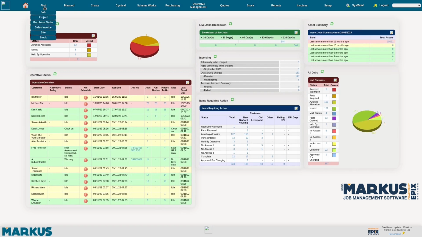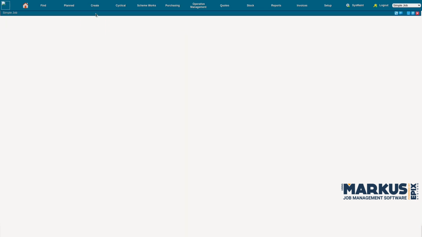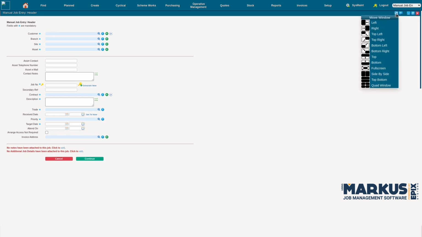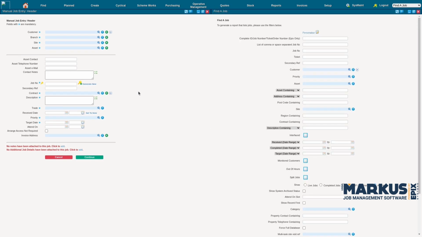As for the windowing system, we can open the Find a Job sheet again, and then create a simple job, just as an example for two we can use. And we can click this little icon here, and we can move it to wherever we'd like on the page. For example, I can move this page to the left, and then I can also move the other one to the right side, so we have them both open side by side.